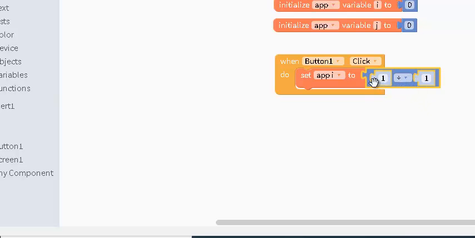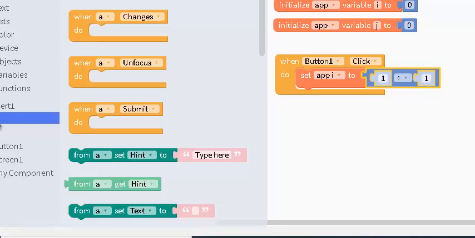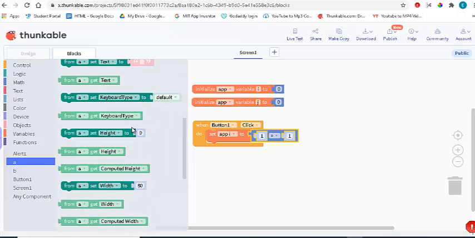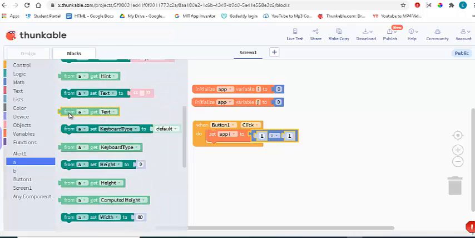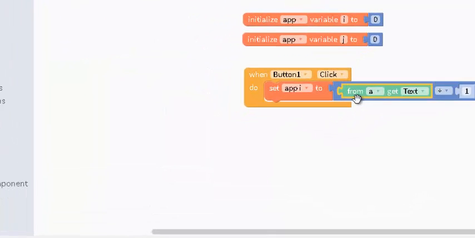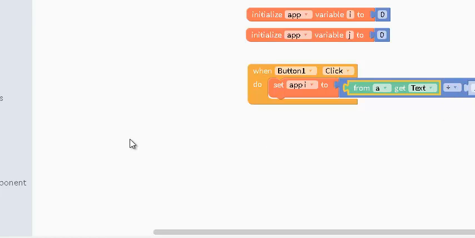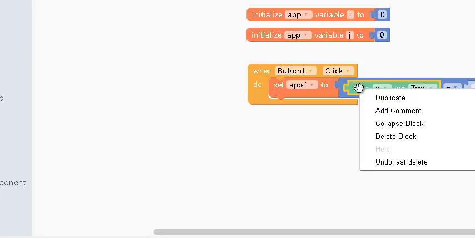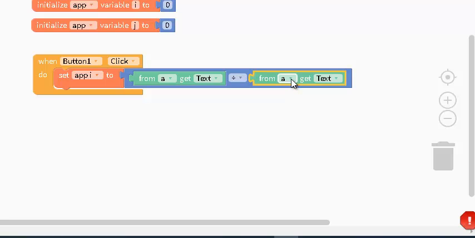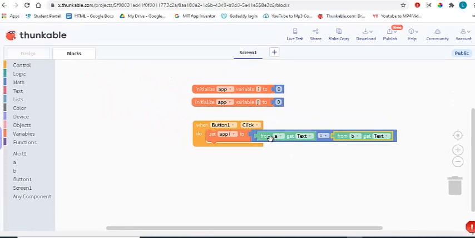Now the first one is a, so I'm going to go to a again, the variable, and I'm going to drag from a get text. And I want this one to be divided by b. I can go to here and then drag and drop one of these, or I can duplicate this one, put it here, and then change a to b. So I becomes a divided by b.